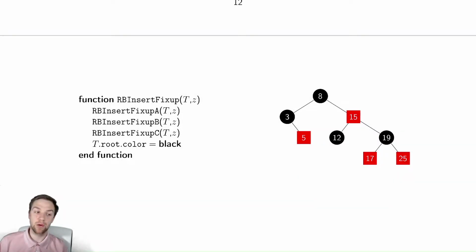Let's finally look at how we're going to fix up the tree. We're going to do this just in order. This is why we numbered the cases in the way that we did: our code is just apply all three of them. And it actually works out very conveniently, as long as we keep updating Z correctly. It will always work out the same.